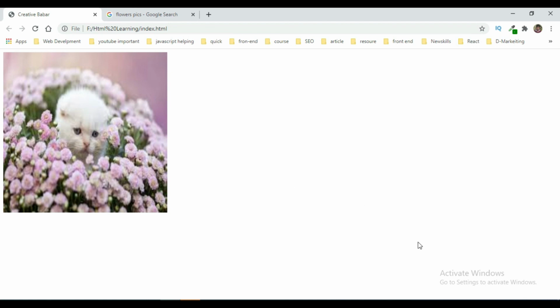So you can use any image from your computer, and you can use online images from Google or any other website like Pixabay and Unsplash, or any other which you want to link.